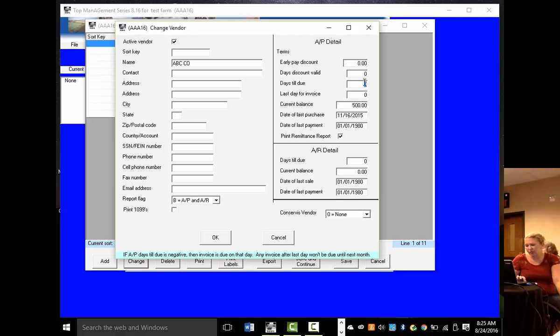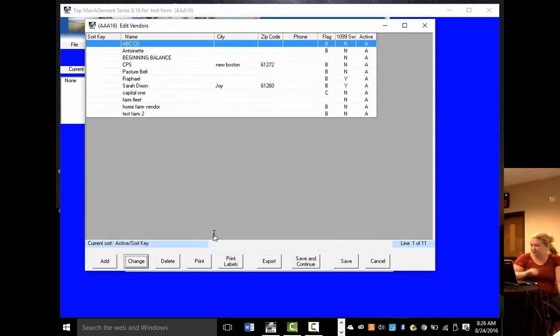And then your days till due is where you put in your actual due date. So if it's always due on the 12th of the month, you put the 12 in there. And same on the AR. If certain vendors' AR items are always due on the 15th, you put a 15 in the days till due, and then that would always populate that due date field for you.